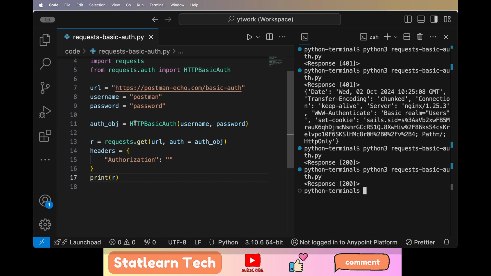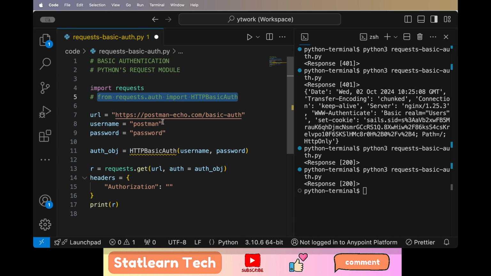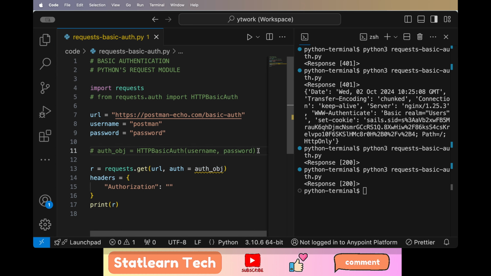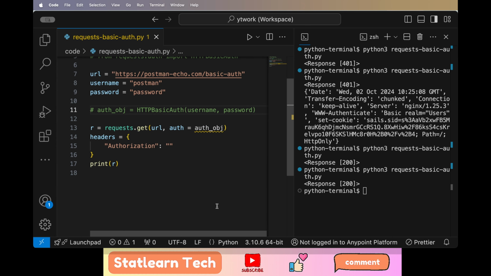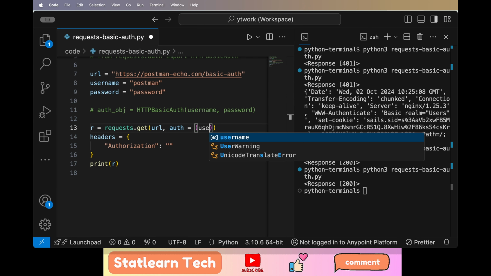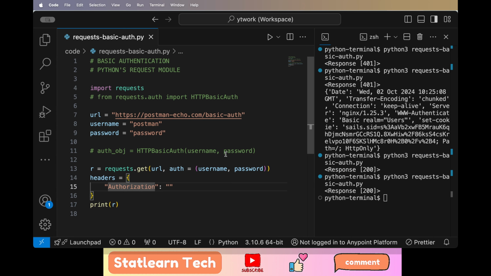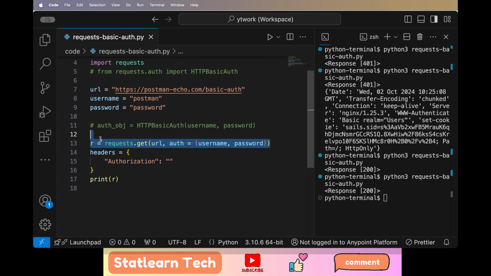Now what is this particular object doing? What magic is it doing? Before we move to it, I'll just give you a shorthand method of how to use this HTTPBasicAuth. So we actually do not need to import this, and this is only in case of basic authentication. We do not need this auth object. What we can do is we can directly pass the username and password as a tuple. This is one way to pass our username and password to requests, and this will also do our job.